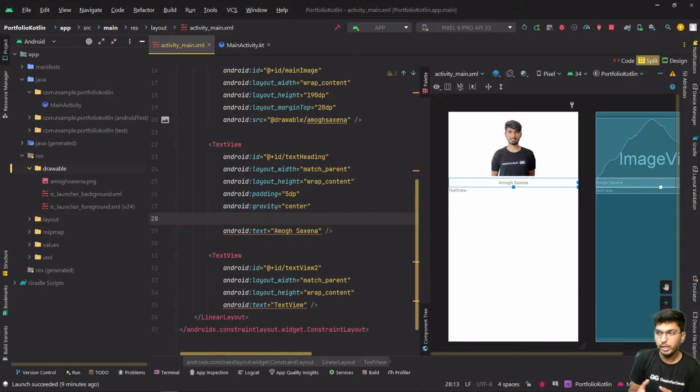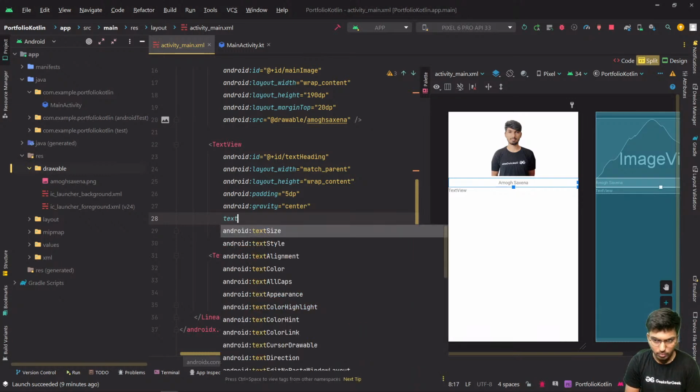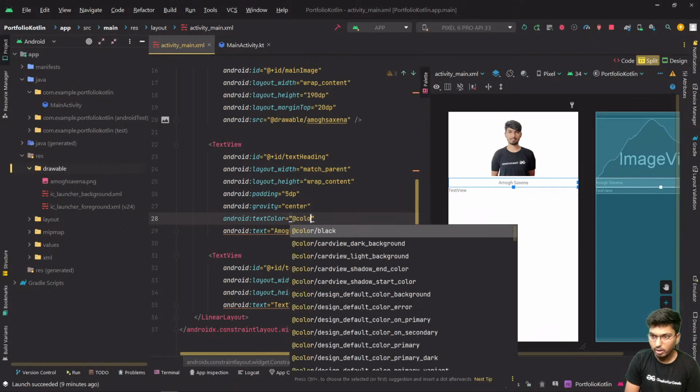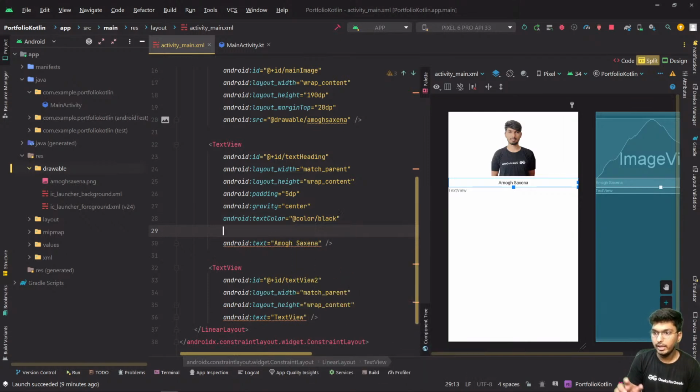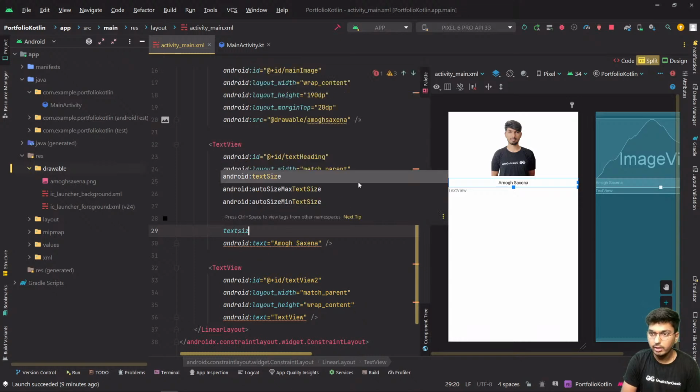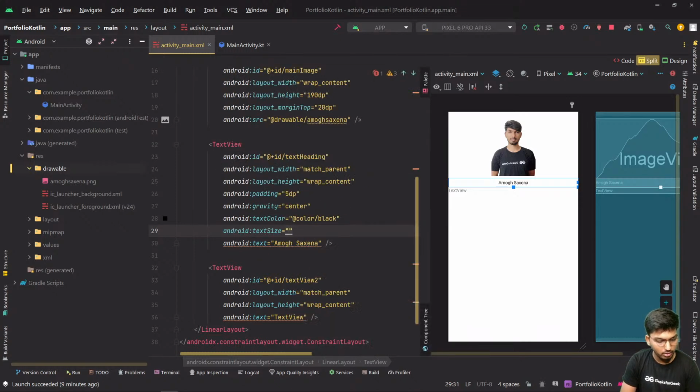Now, if you need to make it a little bold, or change its text color, we'll write text color, and inside the text color I'm writing the red color, black. So it has become a little dark black. And then you have text size. So I'm going to write text size. Then you can specify any size over there.